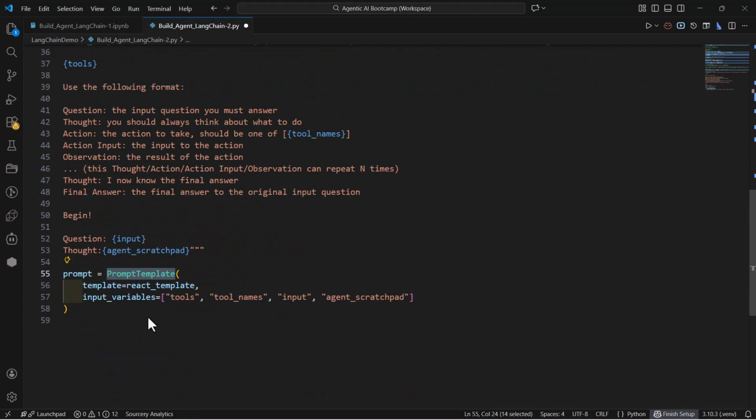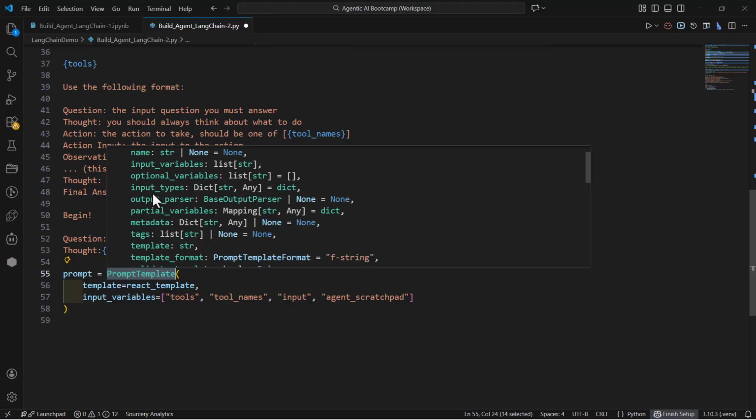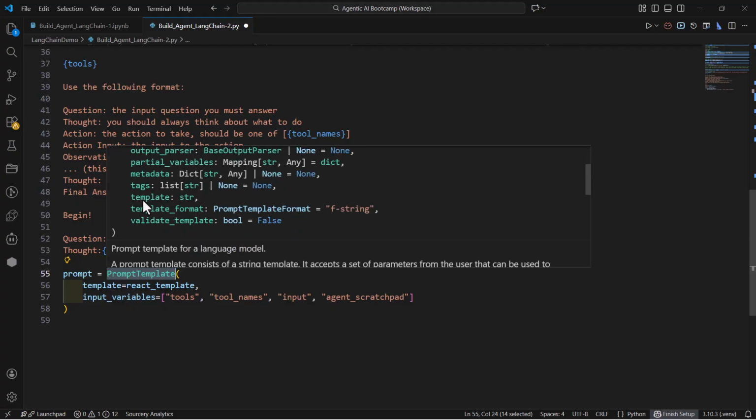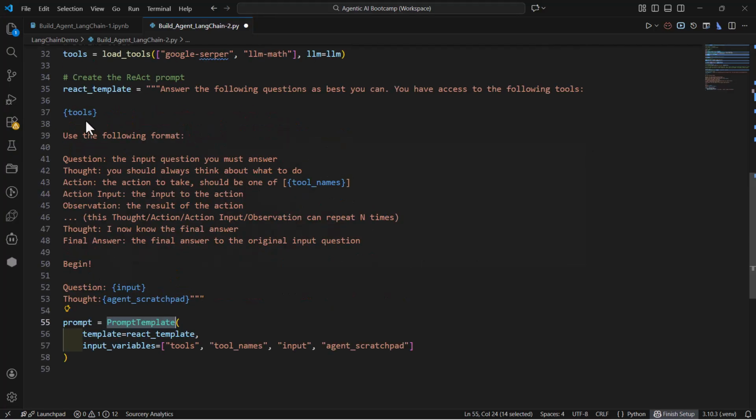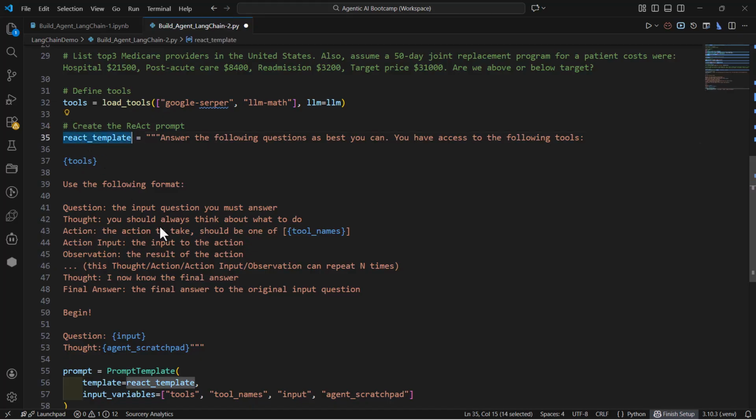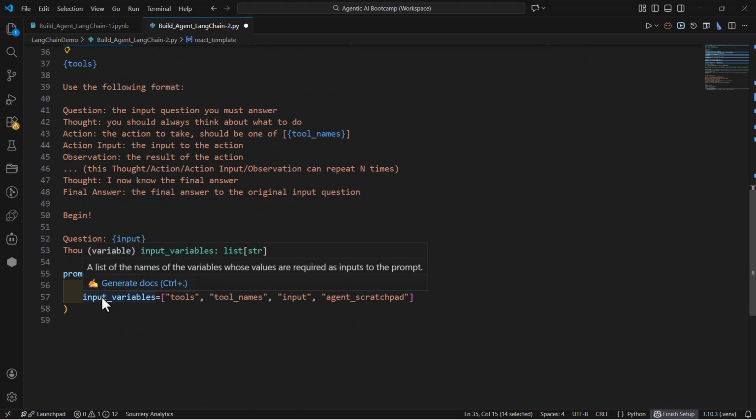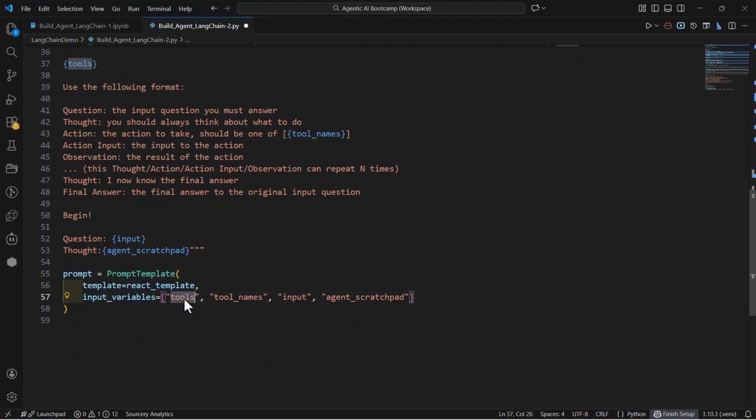Okay, so for this class, inside this we have these attributes, and for the template we are passing whatever template that we created, right? So the ReAct template, and then for the input variables we are passing tools, okay, and the input, that is the question, and the agent scratchpad, right? So let me save this here.